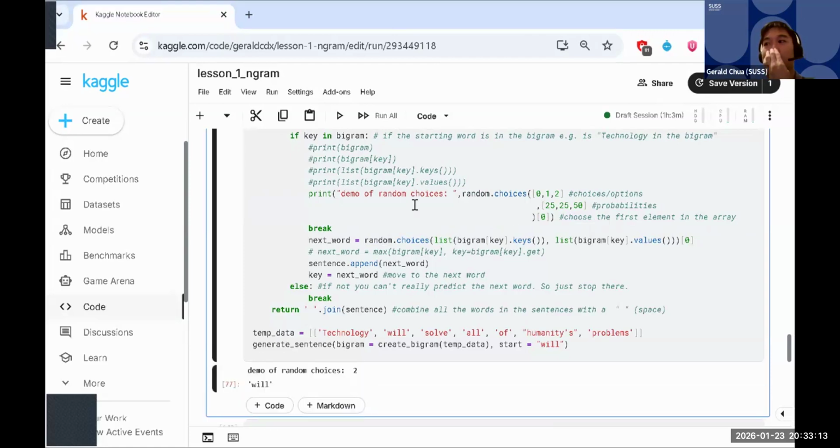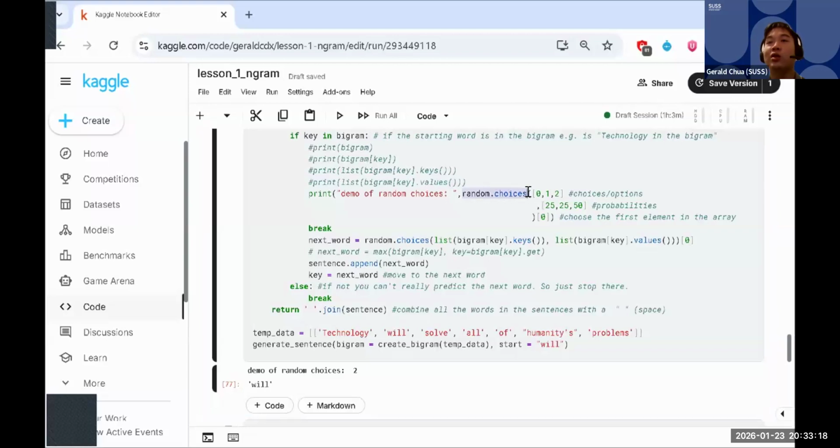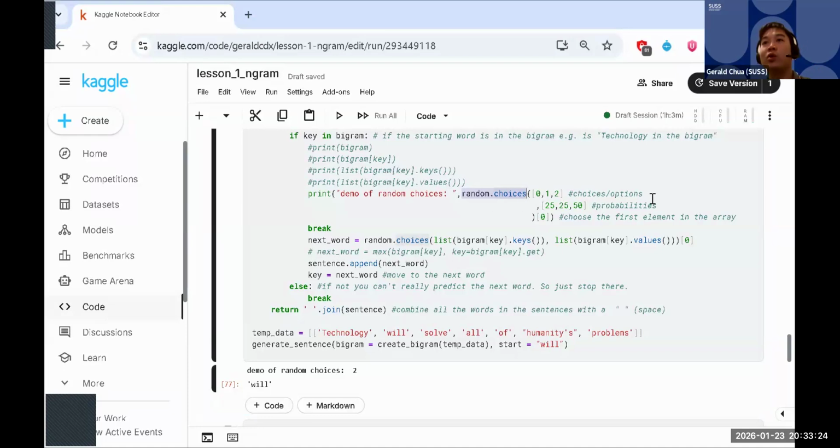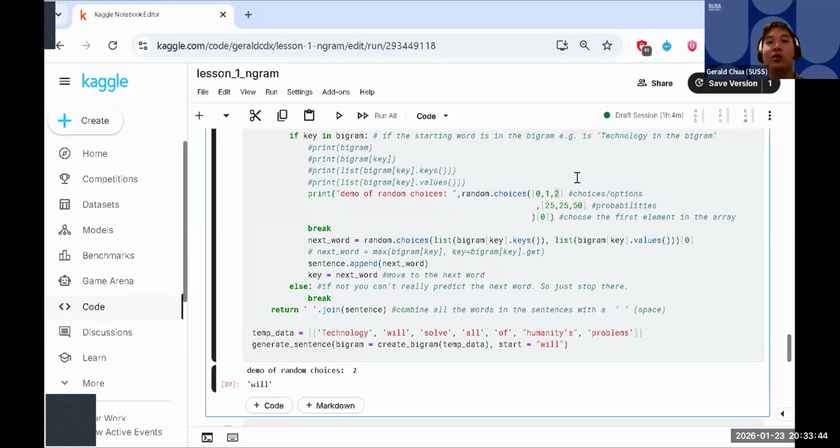So just to demonstrate what that means, random choices is going to choose a random number for you. Just treat it like that. So 0, 1, and 2 are the choices. 25, 25, and 50 add up to 100, right? They're the probabilities. So whenever I run this random dot choices, there's a 25% chance it will be 0, a 25% chance it will be 1, and a 50% chance it's 2. And that's why when I ran it most of the time it's 2. You can see at the bottom the demo of random number is 2, 2, 2, 2, 0, 1, 1, 1, 2. So what is happening?